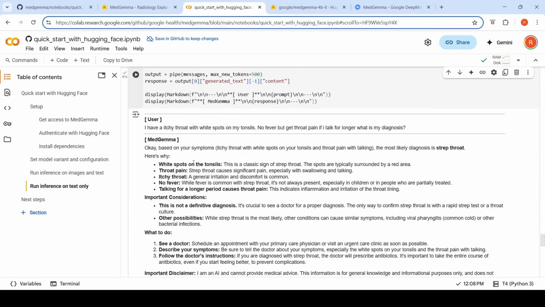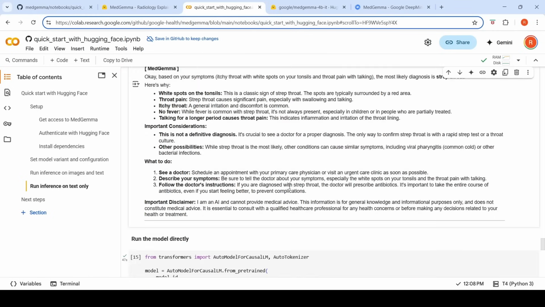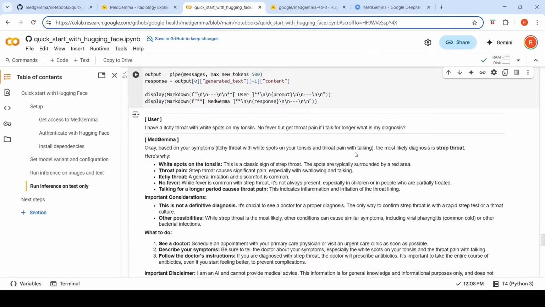And it says, okay, based on your symptoms, itchy throat with white spots and throat pain, it is mostly strep throat. And this is a classic presentation of strep throat. The spots are typically surrounded by a red area. This is not a definitive diagnosis. Other possibilities: viral pharyngitis, other bacterial infections, see a doctor. So it has given the right advice over here.